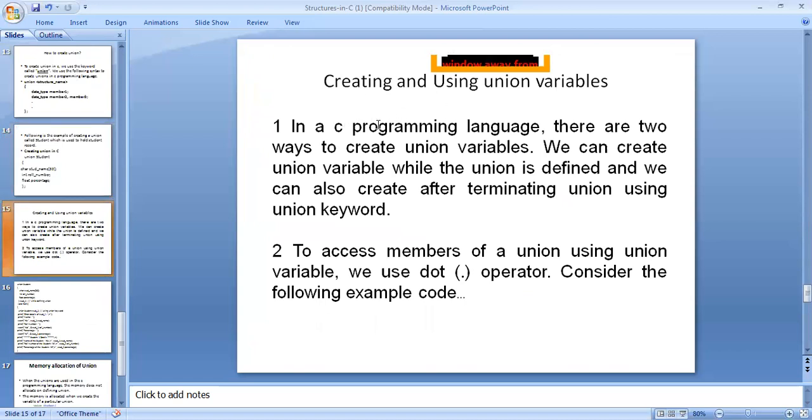Once again, in the C programming language, there are two ways to create union variables. One is you create variables while the union is defined, and the other is to create them after terminating the union using the keyword. And how to access the elements, or the variables, after storing them in the union location? To access the variables or elements in the union, we have to use the dot operator, also called the accessor, with the help of the union accessor.